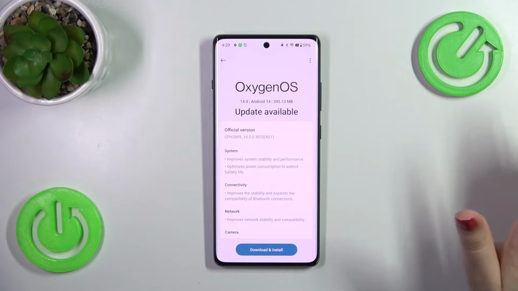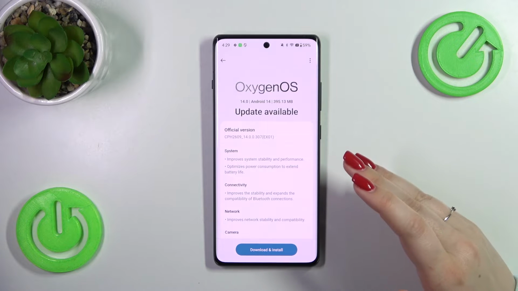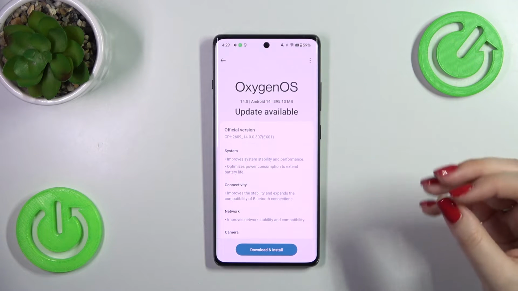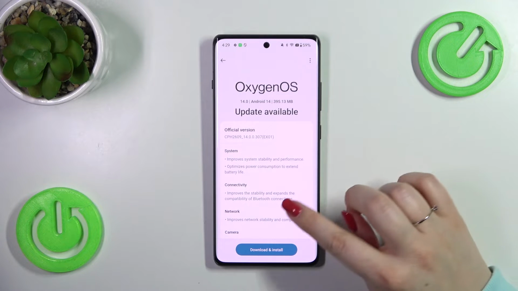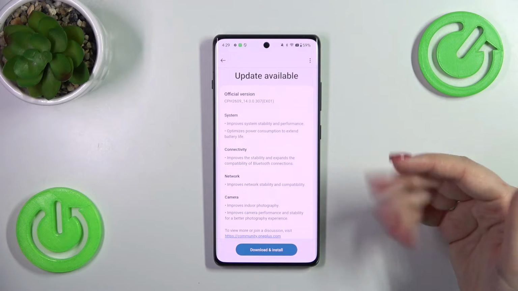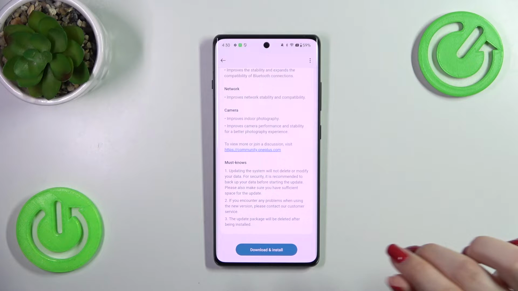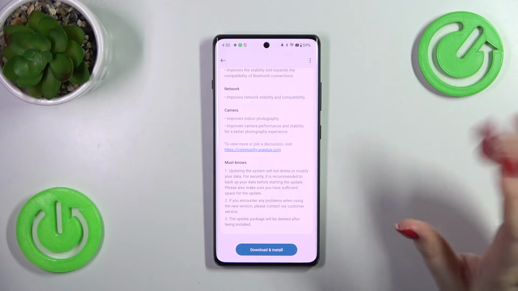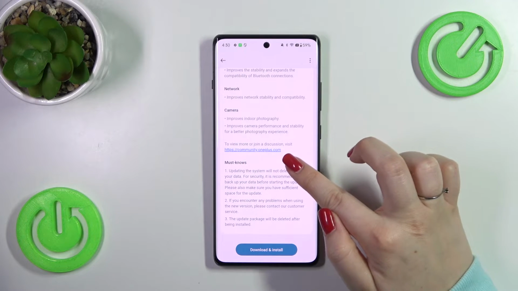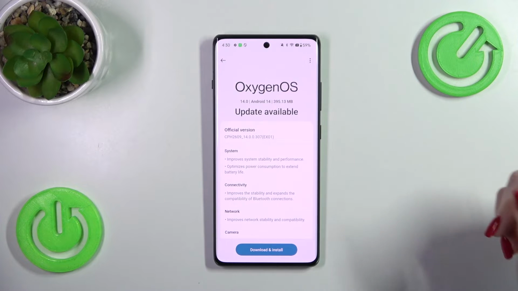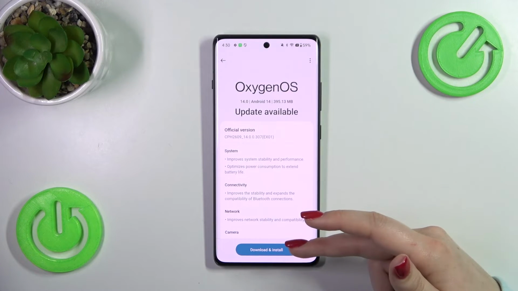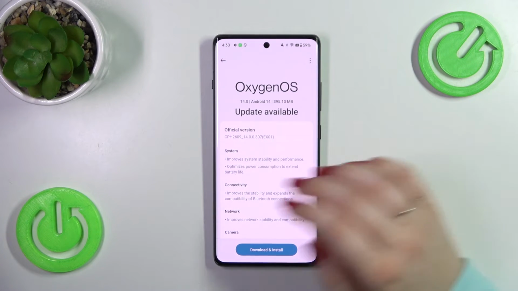And basically you can meet two different scenarios. This is the first one where there is the update to download. So your device will show you the information about it, the connectivity, network, camera, actually what has been fixed, what has been added, etc. Of course, you can tap on this link and learn more, and basically all you have to do is to tap on download and install, and of course your device will apply it.